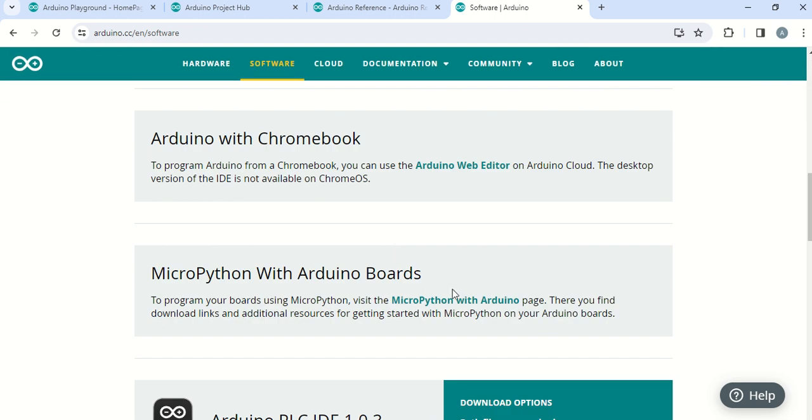And that is the Arduino software that we will be using in our class.